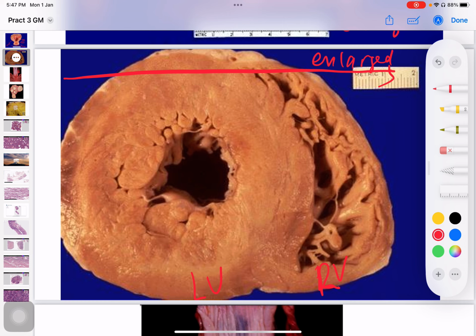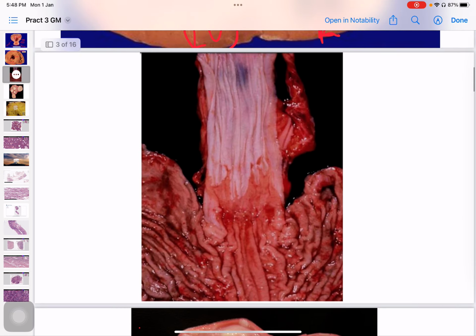The reason why it is enlarged is because this left ventricle becomes hypertrophied, where the wall becomes thickened, and because of the thickening of the wall, the lumen becomes narrow. And this usually is due to hypertension, long-standing hypertension, where the left ventricle needs to work harder, causing it to become hypertrophied.